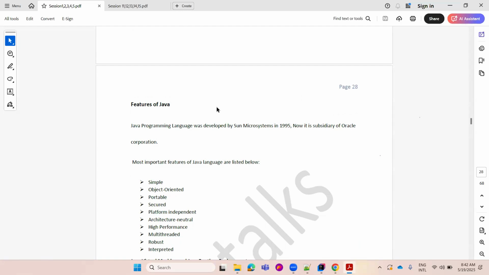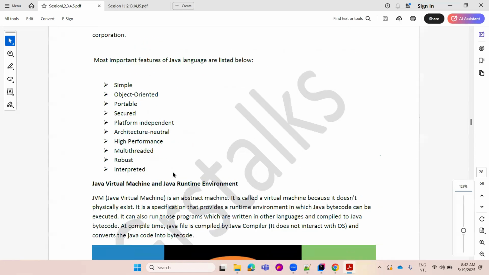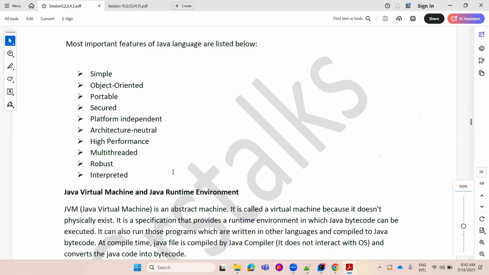If you observe, the Java programming language was initially developed and introduced to the market by Sun Microsystems in 1995, but after that it was acquired by Oracle. Currently it is maintained by Oracle. That's why if you want to install the Java JDK files, whenever you go to the Chrome browser, it will navigate to the Oracle website. The most important features of the Java language are listed below.